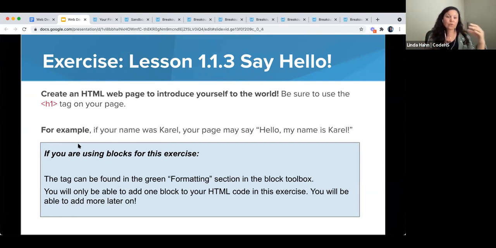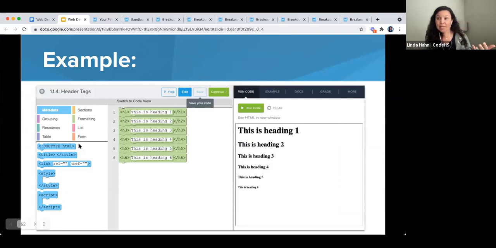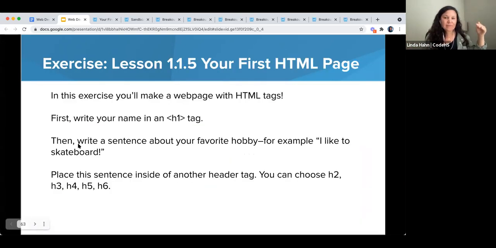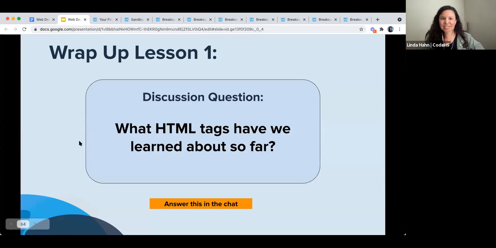And remember, I said if you were using blocks for this particular exercise, you would just simply have to go to the formatting section and you'd be able to utilize the blocks from there. And then we took a look at the example and that example included all of the different heading tags all the way from H1 to H6. And the exercise allowed us to kind of talk a little bit about a hobby that we like and what we like to do and incorporate an H2, H4, or H5, all the way down to H6. So pop it in the chat. What HTML tags have you learned so far?